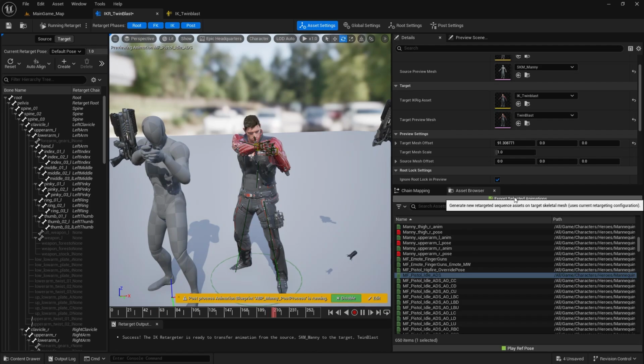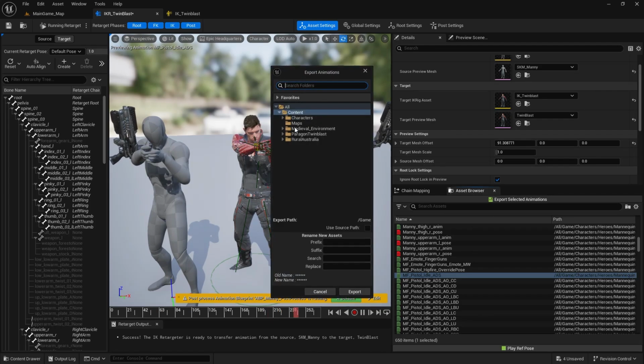Now when you're happy with the animations, like if you're happy with any one animation, you can just tell it to export selected animations like this, and just select any place you want to export. Like in this case, I'll come here to characters. I'll create a new folder in here, and I'll call this animations like this, and then I'll open this one, and then I can just export it there.